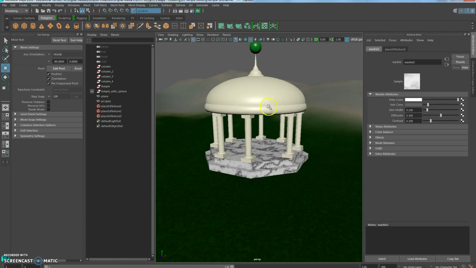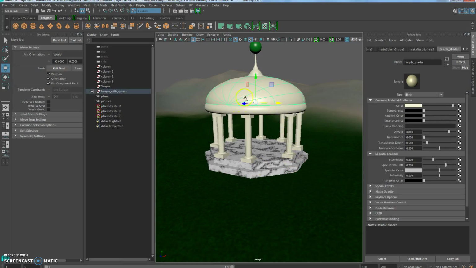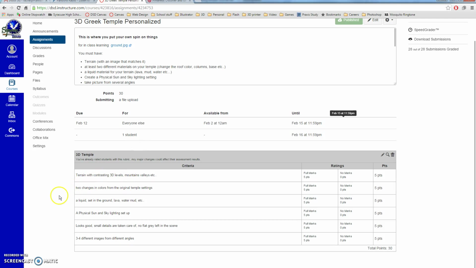So that's one color change. You could do the same thing to the whole temple and then just change the little elements. Just make sure you do 2 changes in color from your original. Okay, go back, double check. Okay, we've got a liquid, even if it's struggled.